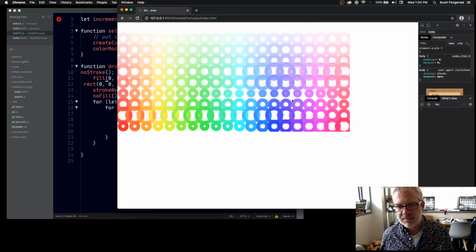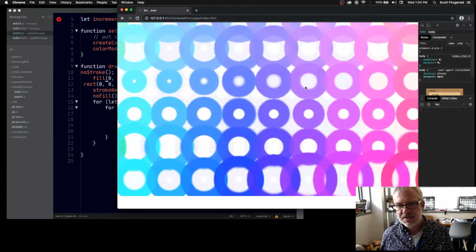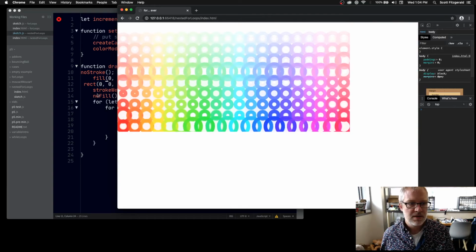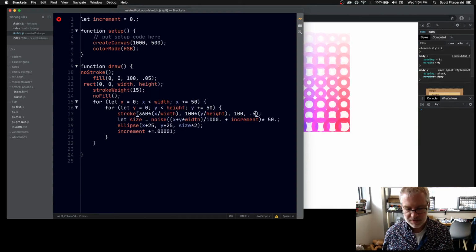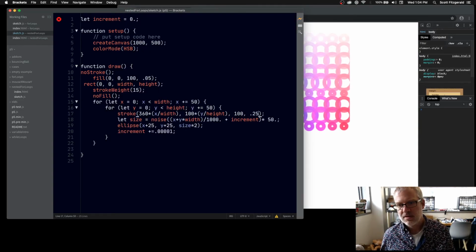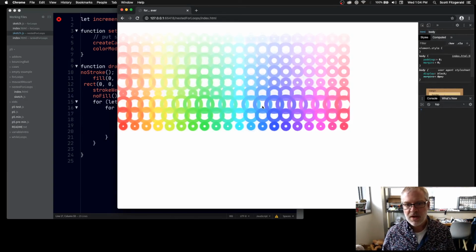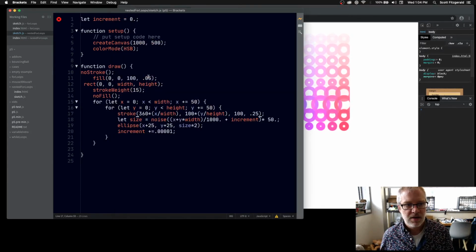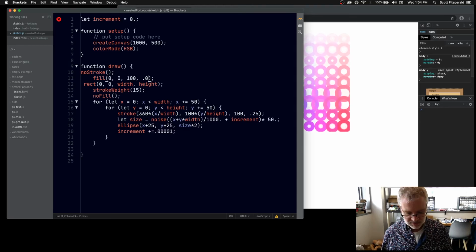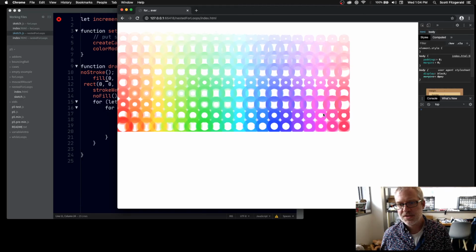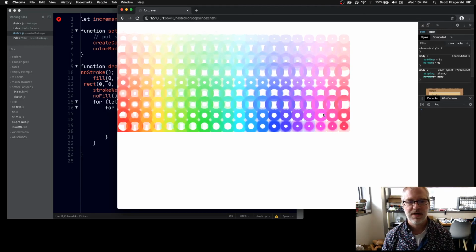These things are leaving behind really subtle trails now, right? So if I make this even less, it'll be even weirder, right? So you can see now as these things sort of breathe and move, they're leaving behind really subtle little bits of color that slowly fade away, right?